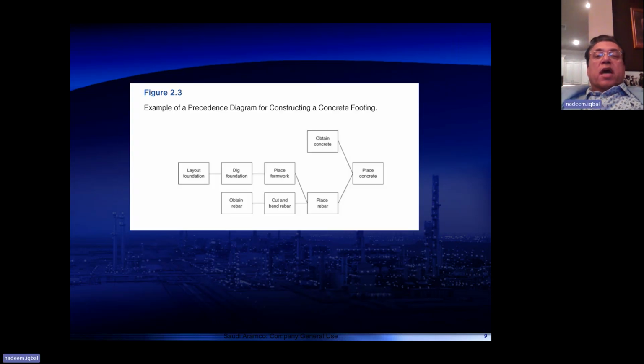Example of a precedence diagram for constructing a concrete footing. Here is an example of a precedence diagram. It shows which activity precedes the other. That's how we came up with the name precedence diagram.